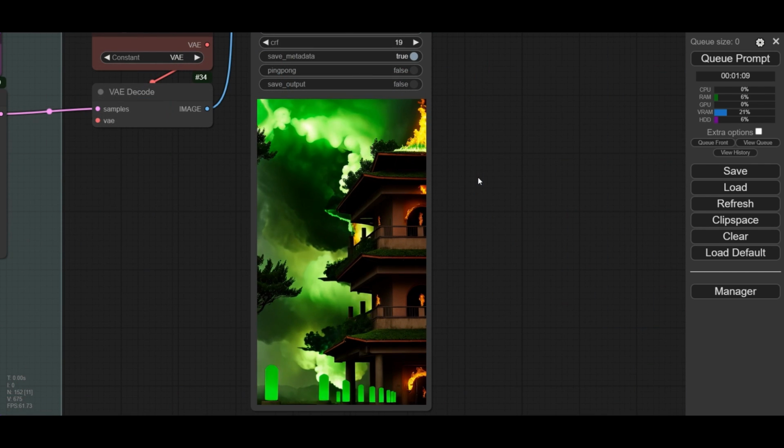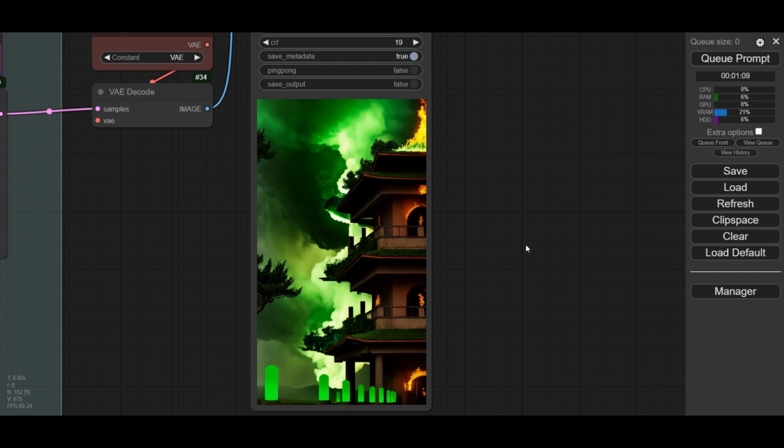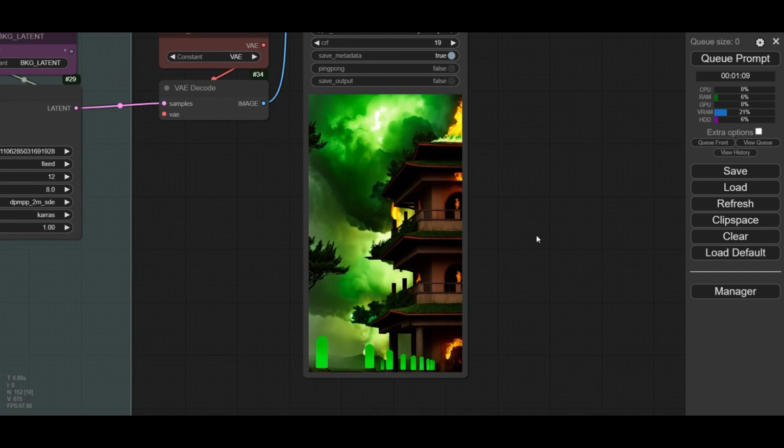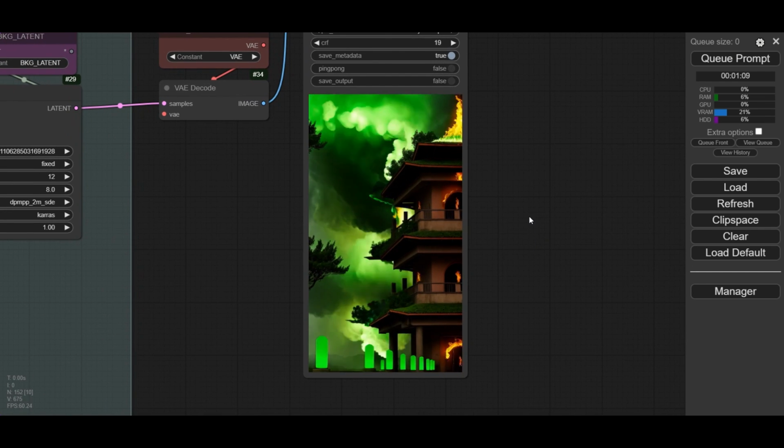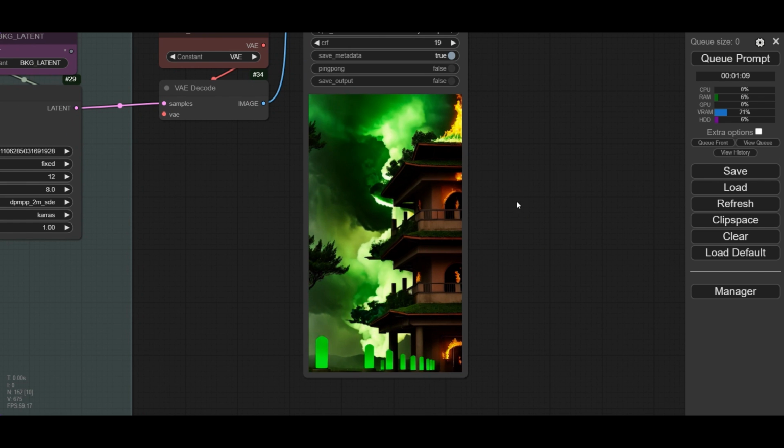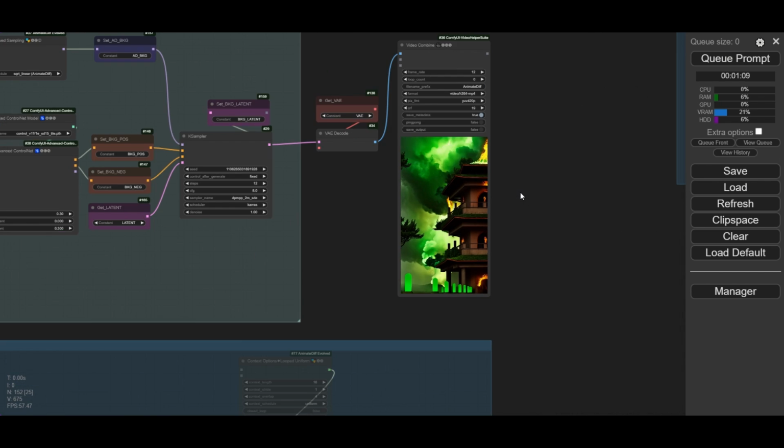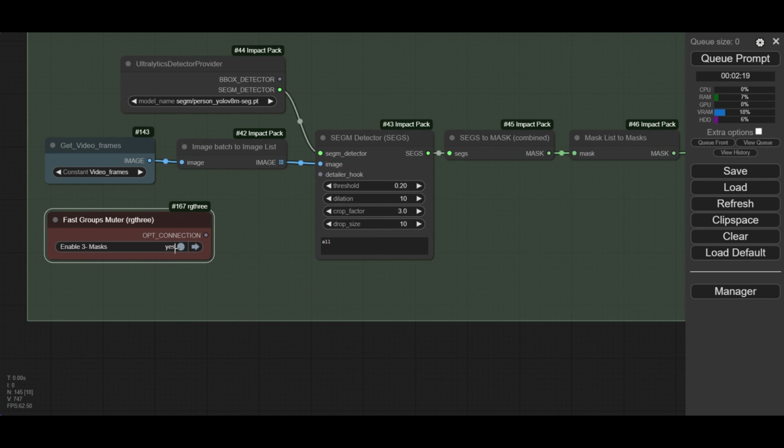The traditional palace is now burning and surrounded with a magical green fire. Use different images, prompts and control net models to create fantastic animations for the background. Activate Group 3 with the Fast Muter.